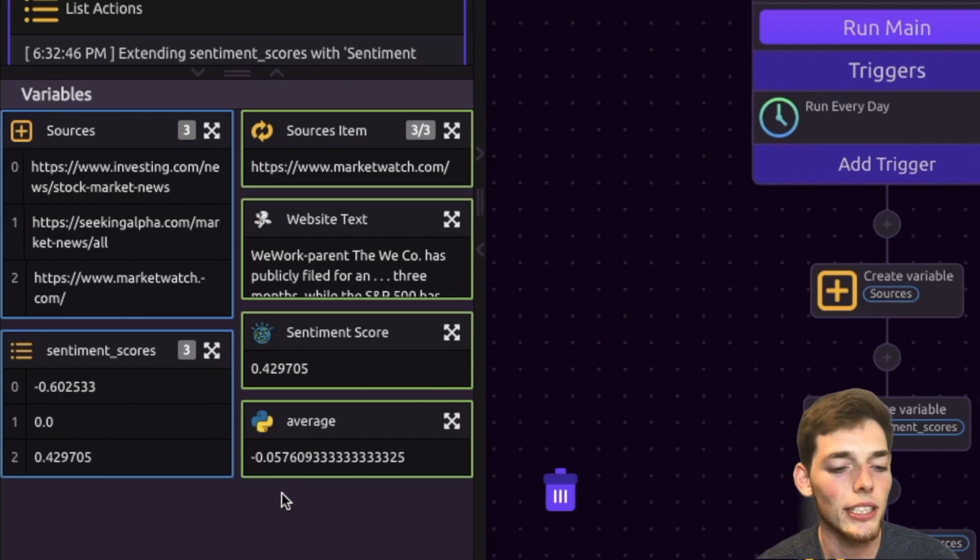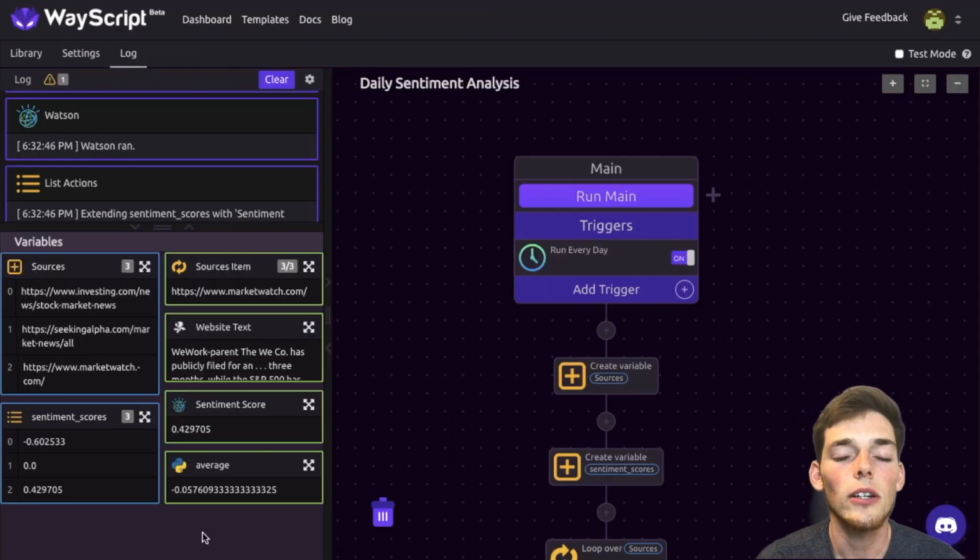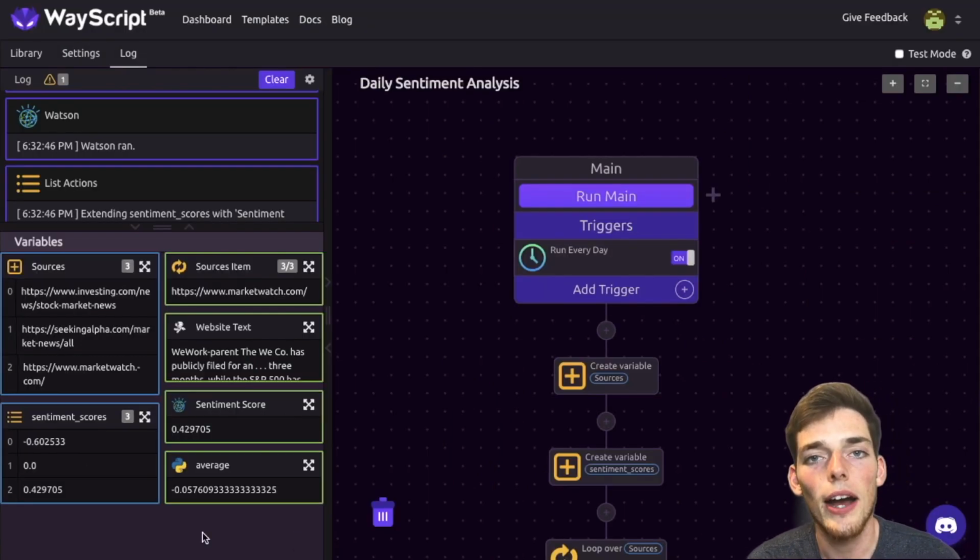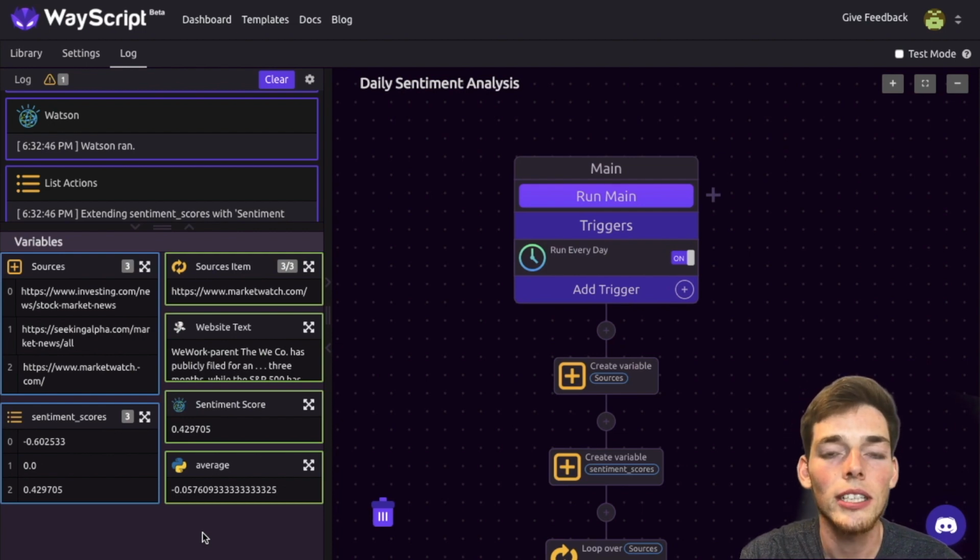We see the result that we get is negative 0.057. So that just means that those websites are largely unbiased about how the stock market will do today. If this average was closer to -1 or +1, it could influence our potential stock market decisions for that day.